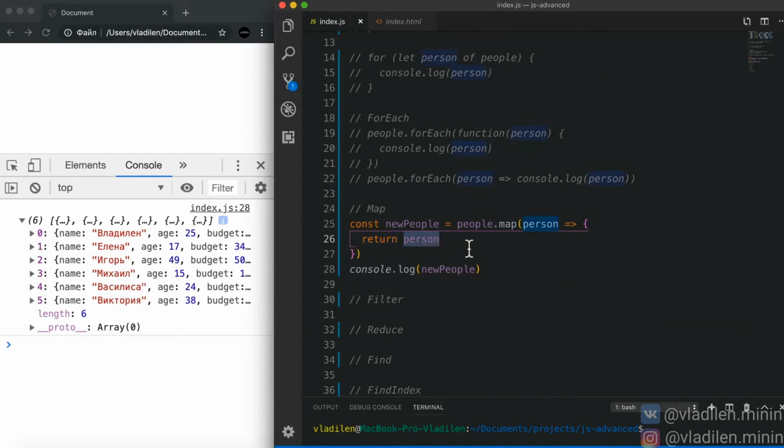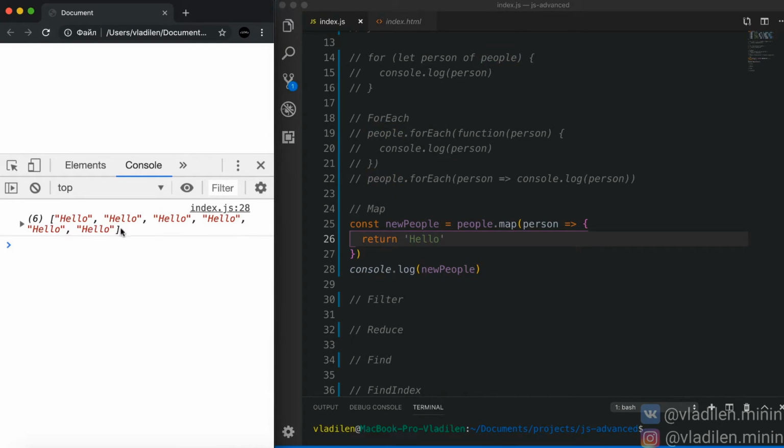But the map method is great because we can transform this data in any way and store it in a new resulting array. As a basic example, we can not even tie it to the person object, but instead return the string hello. So for each object in the people array, we will transform it into a new string hello. And as a result, we will get an array consisting of 6 hello strings. It looks cool, but it's not very practical.